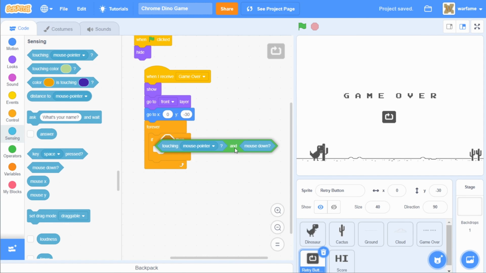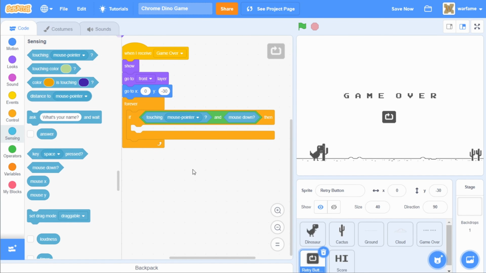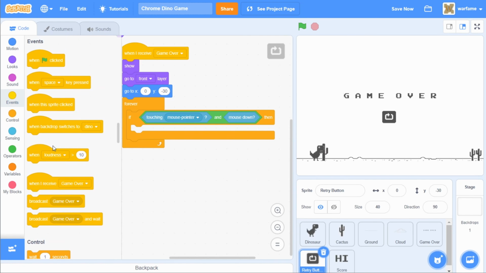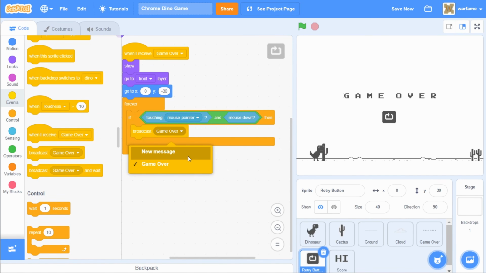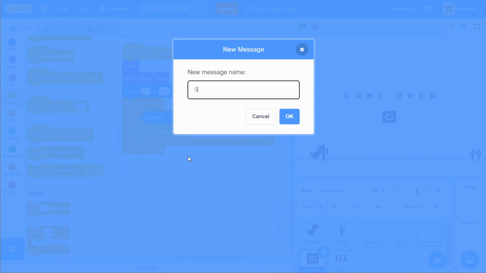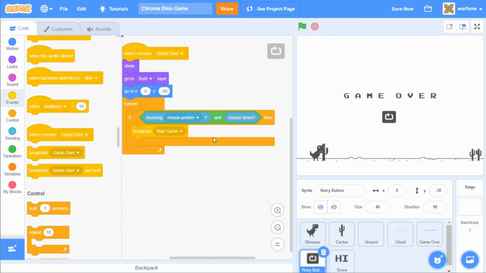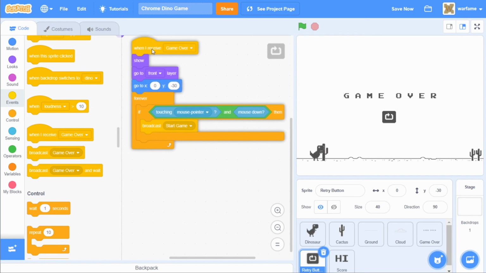and let's drag this back inside of the if, then we want to restart the game. So let's go inside of events, and we have to broadcast a new message. So I'll create a new one, and I'll call this one start game, and then click OK. All right, and we'll work on this later, but first off, we have to finish up the button code.